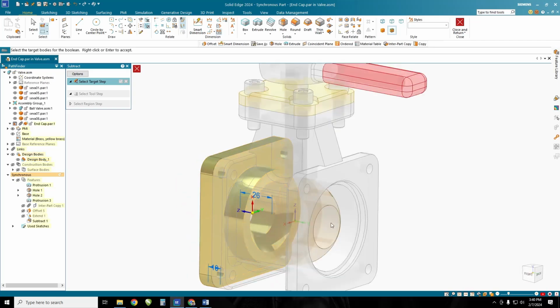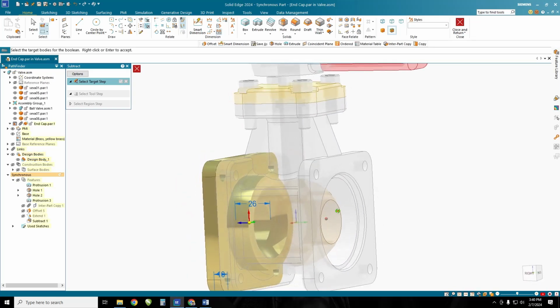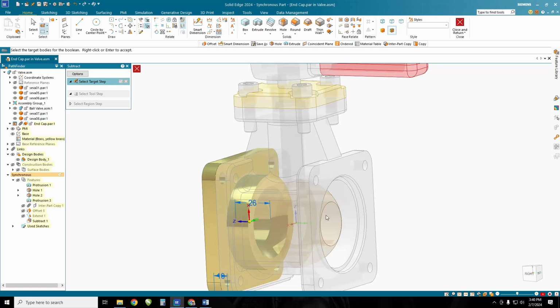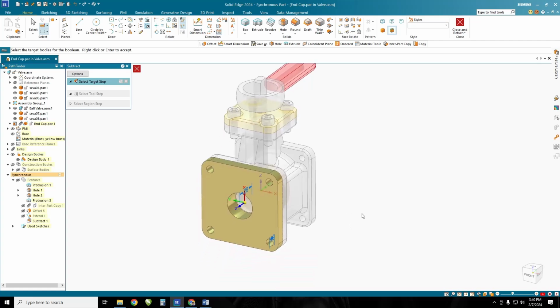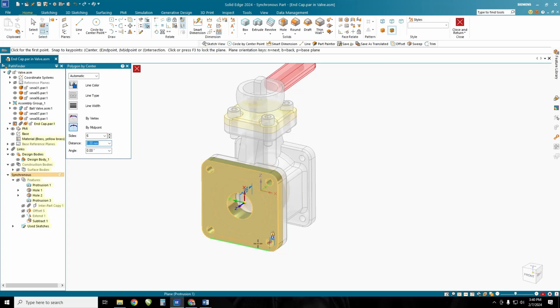If I hit Control Q to turn all that back on, you'll see that fits on there quite nicely. Now on the outside here, we want to add a hex shape so that we can put some clamps or something on this if we needed to. So what I'm going to do is use polygon by center. I'm going to lock onto this face here. And I'm going to touch the center there so that it makes sure it goes out. And I believe this needs to go out 33 millimeters.